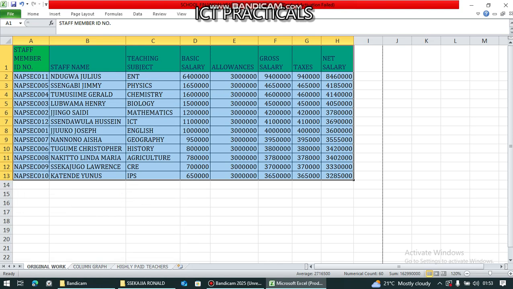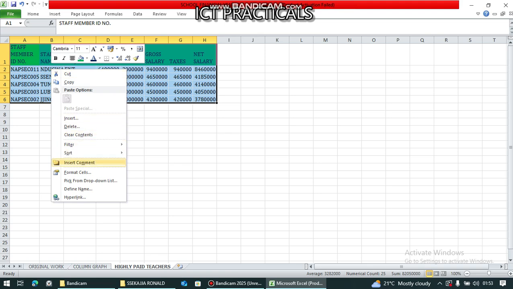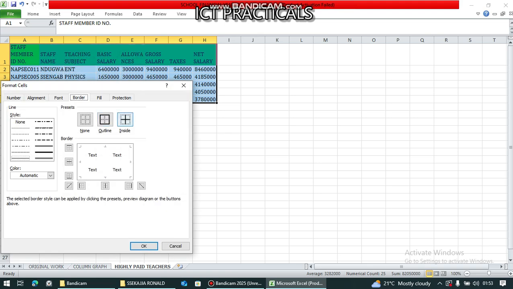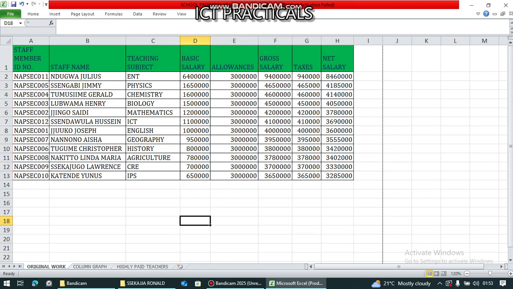Then you can do the same here to this copied work: highlight, right click, go to Format Cells, then you go to Inside borders, then you do like this, as you can observe here, then press OK. Then still Ctrl S to save the work. So this is done. This Excel work is done. That is taxation.